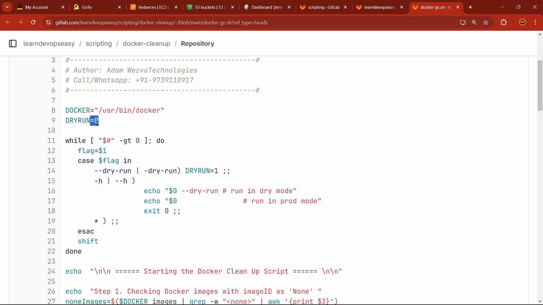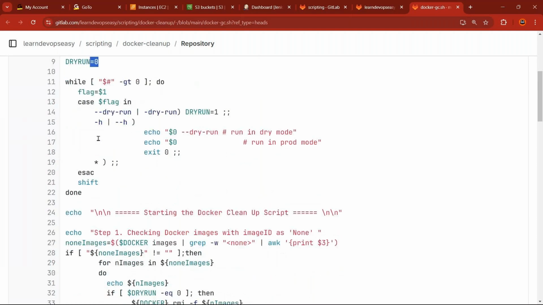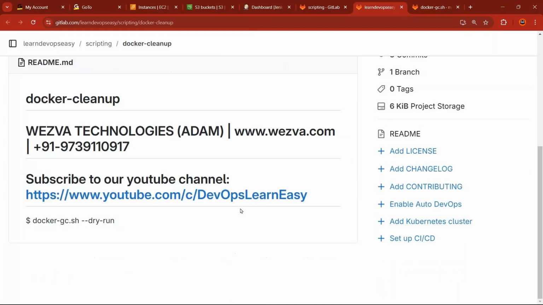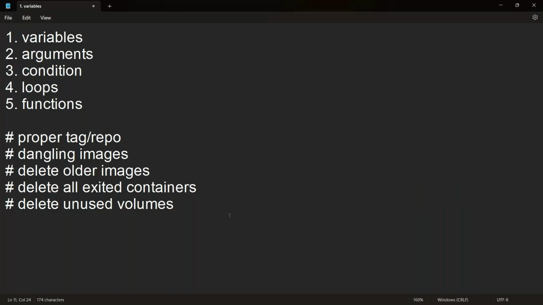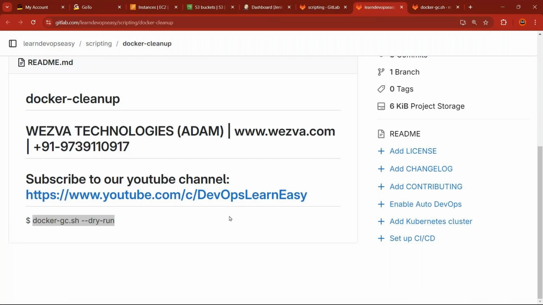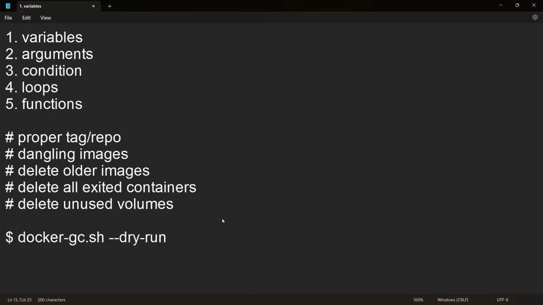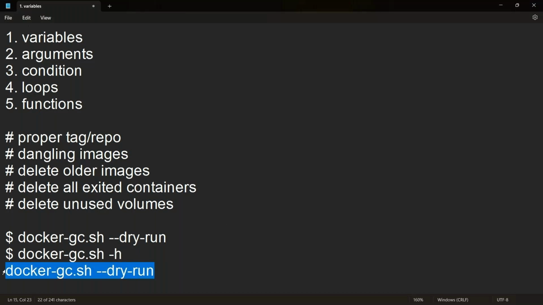Now, to get started, how do I run the script? When you run the script, you can run it by saying the name of the script, and you can pass an option called dry run. Let me put it up in a notepad. Basically, you can run this script in various ways. So these are the three ways that you can run this script.